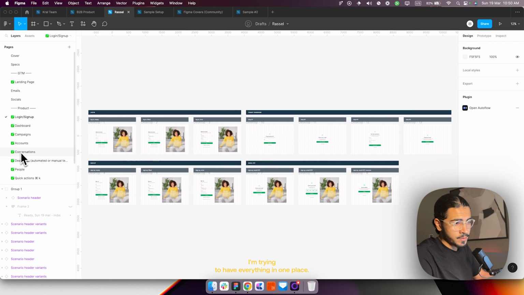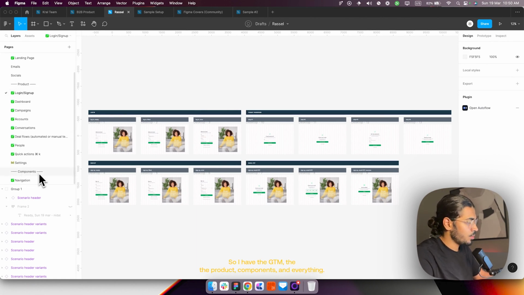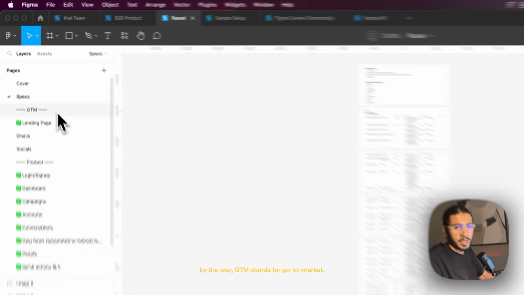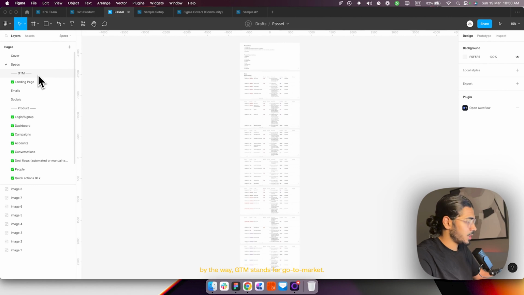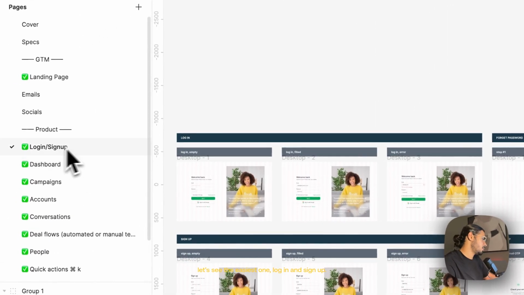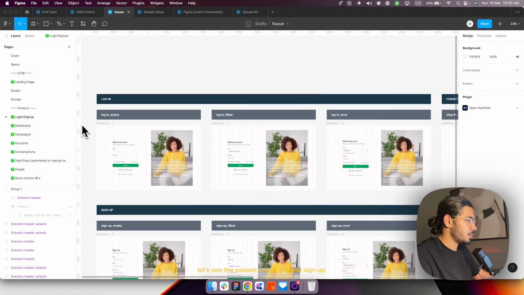I'm trying to have everything in one place, so I have the GTM, the product, components, and everything, also specs. GTM, by the way, stands for go to market. So let's see one of the flows. It's login. Let's do the easiest one, login and sign up.